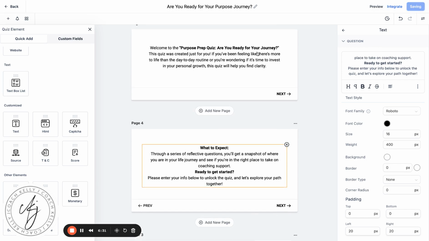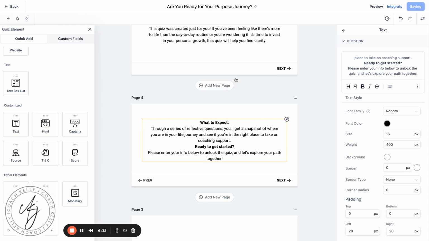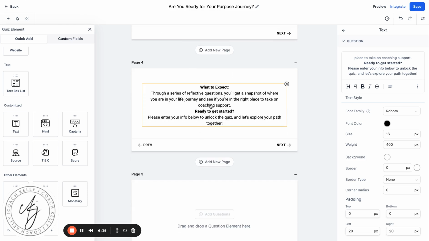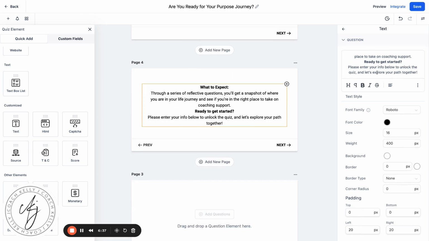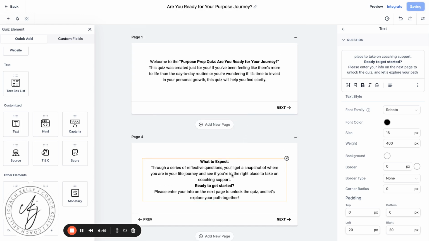So we've got this intro, and then it'll tell them the expected way to get started, which says please enter your info. Instead of putting it below, I'm going to put it on the next page: to unlock the quiz and let's explore your path together. Okay. So we've got 2 welcome pages here.